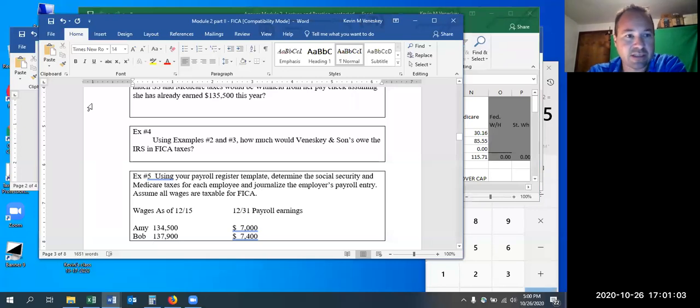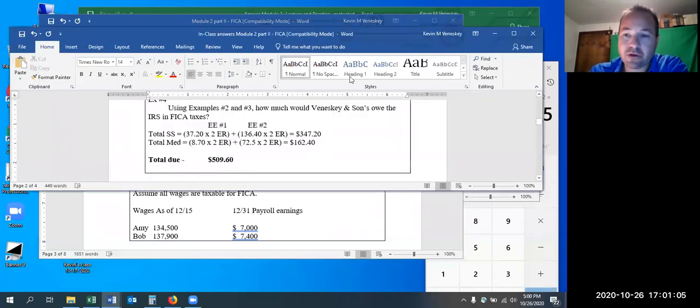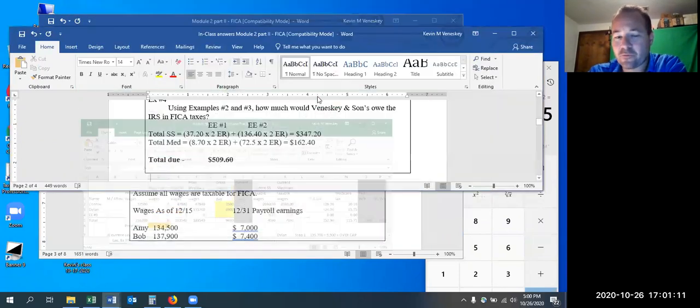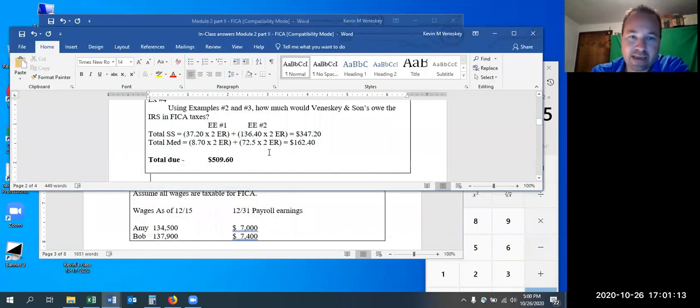And I think I actually just did that on my sheet here. But you're going to want to have your payroll template out. I didn't do it for this one on my answers, but it might be easier for you. You don't have to do it in your template. Sometimes it makes the calculations go a little faster because you already have some of those entered in.